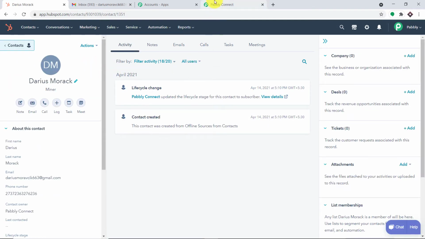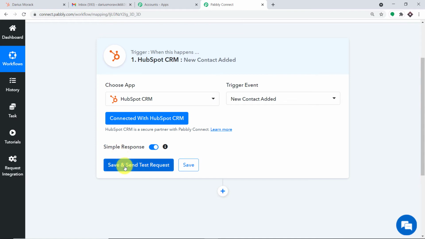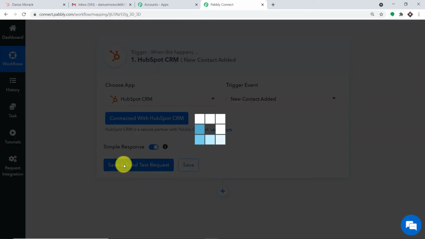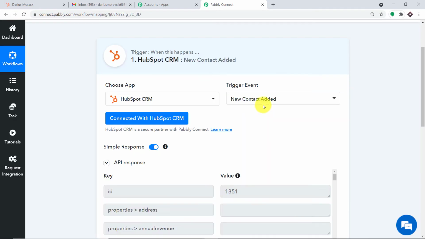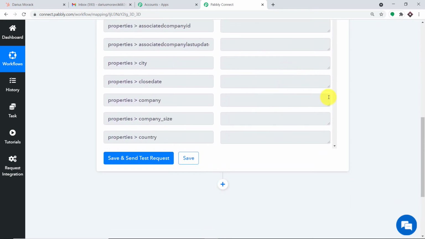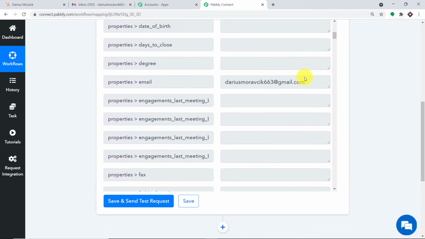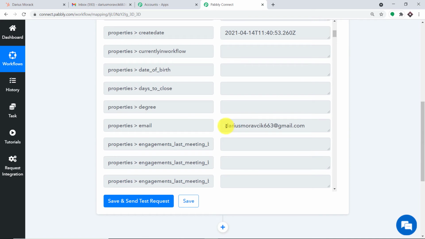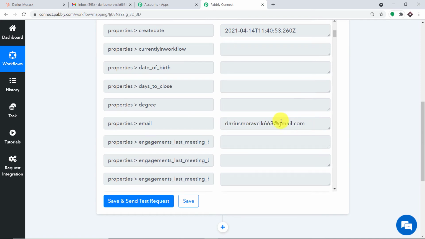So what we're going to do here is in Pabbly Connect, when I click on save and send test request, it will fetch the data of Darius Morak. This is because Darius Morak is the recently created contact. So let me do that. Let me just click on save and send test request. Okay, so as you can see, we do have some data. So let me just scroll down. Yes. So this is the email of Darius Morak, 663@gmail.com.